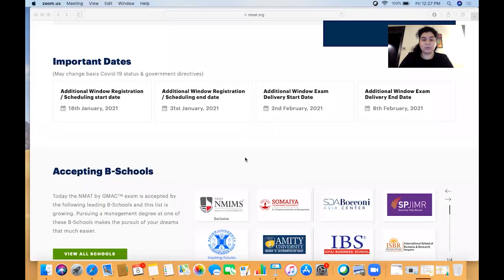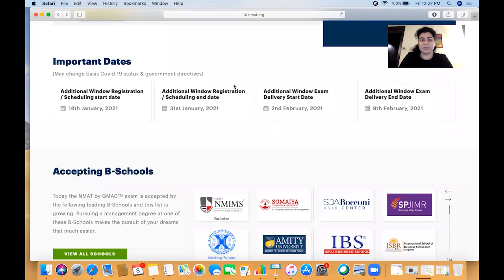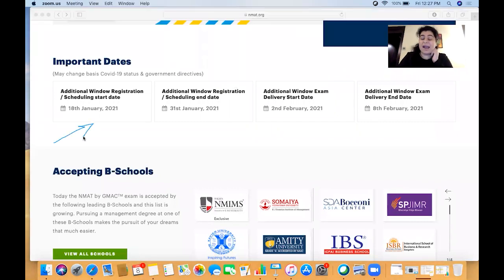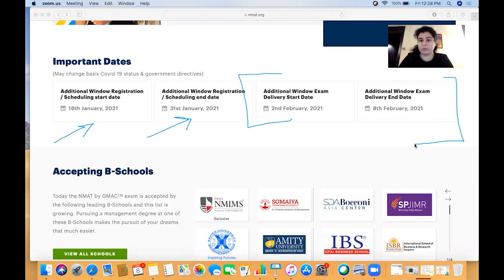So nothing that is not sure or anything. You can check it out on the NMAT website. You will see here we have additional window registration and scheduling start date, additional window registration and scheduling end date. This means first time attempt also for those who forgot to register for NMAT or missed the deadline, you can register. For all of you guys who are not getting slots, y'all can schedule. The delivery date for the exam is 2nd Feb to 8th Feb, okay?